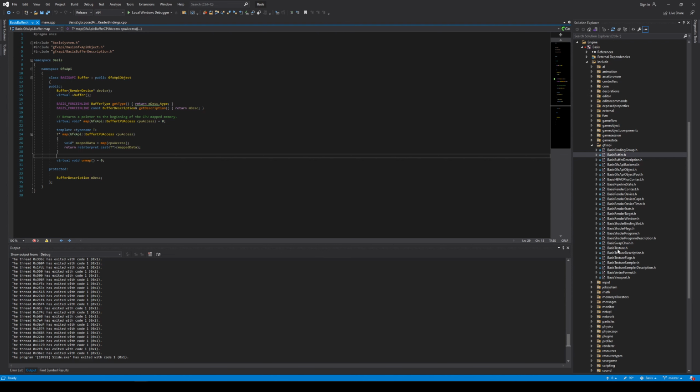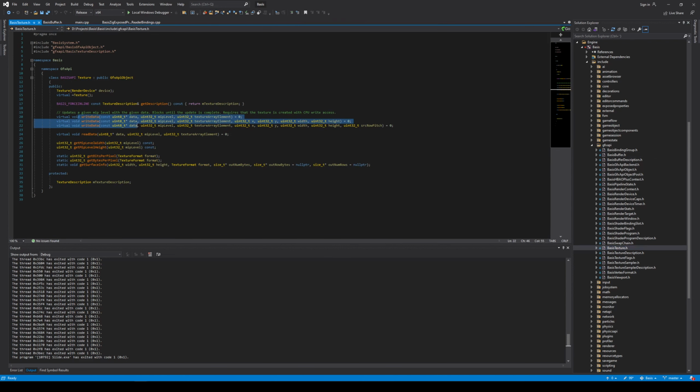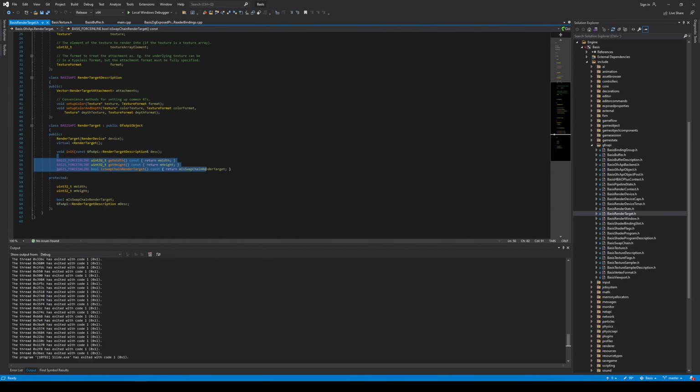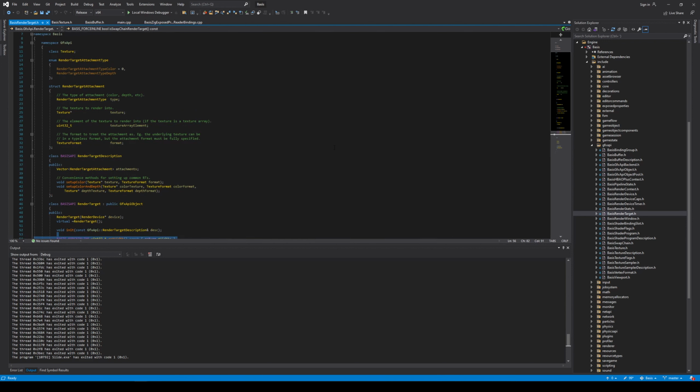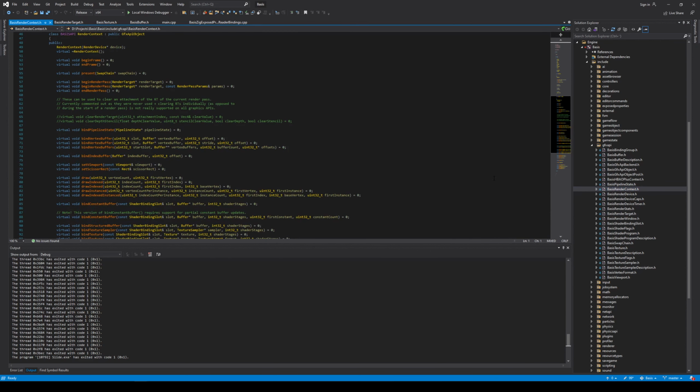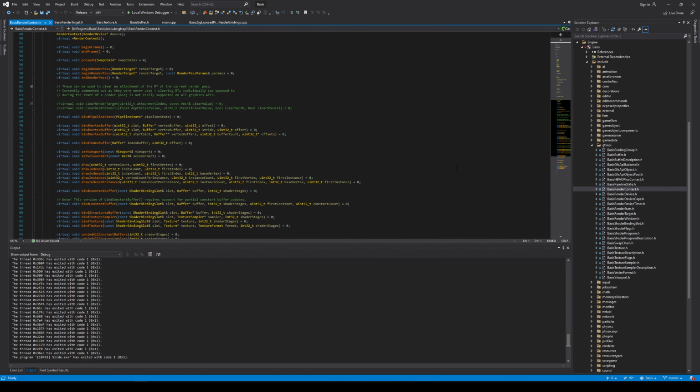You have a texture. You can write data to the texture. You can read data from the texture and get some other information from it. What else? You have a render target, like this. Some setup structs there. And then perhaps the most interesting thing here is the render context, which is essentially where the actual logic of doing something happens.